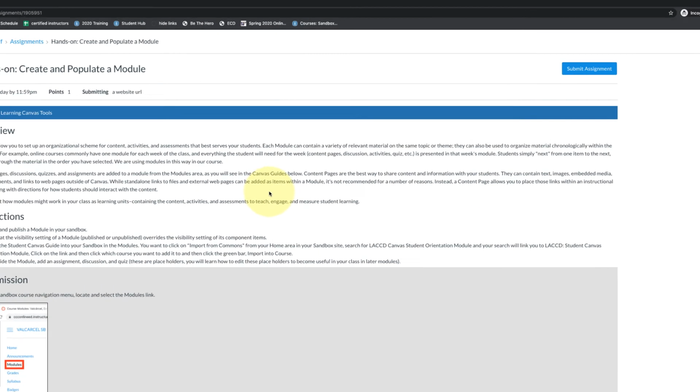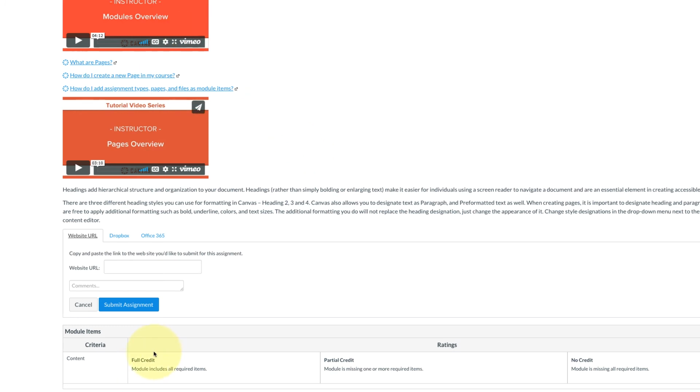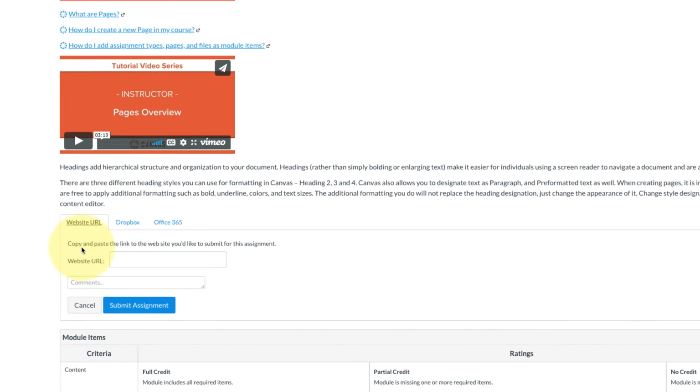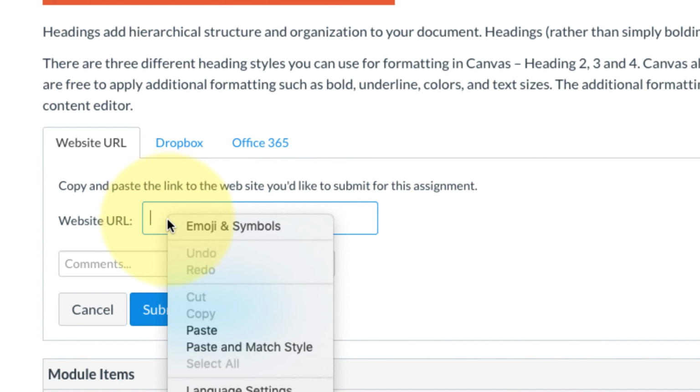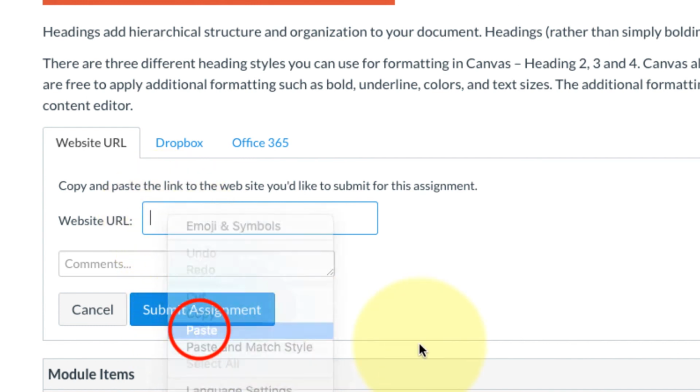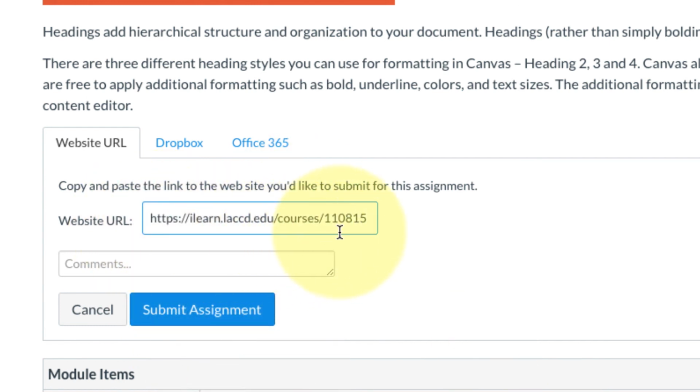And now we're going to click Submit Assignment, and that's going to pop us to the bottom here. And you can see it says copy and paste the link to the website. So I'm going to click in this little box, and we've already copied the link. So I'm going to right click and select Paste. And there it is. There's that link. You only want to paste it once. And then we can click Submit Assignment. And if you want to leave me a comment here, you can.